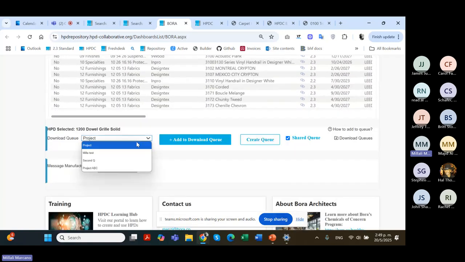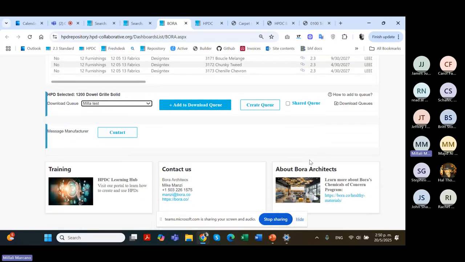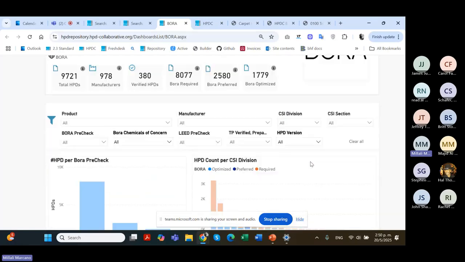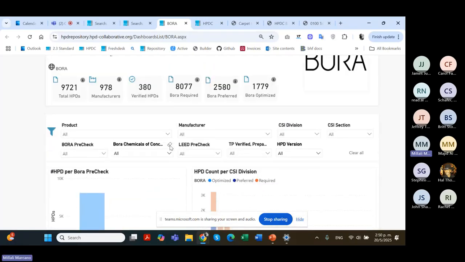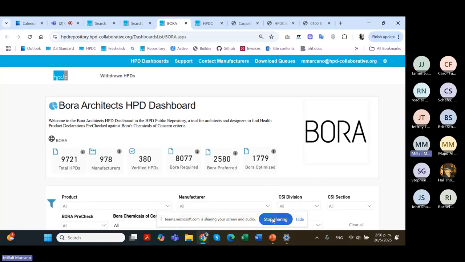So these are the same projects. So you can find with this filtering the right floor, and then with the HPDC filter, dashboards can find the products for installation. So again, when you're ready, then you just download and have your HPDs ready to be specified. I'm going to stop here and see if anyone has any questions.